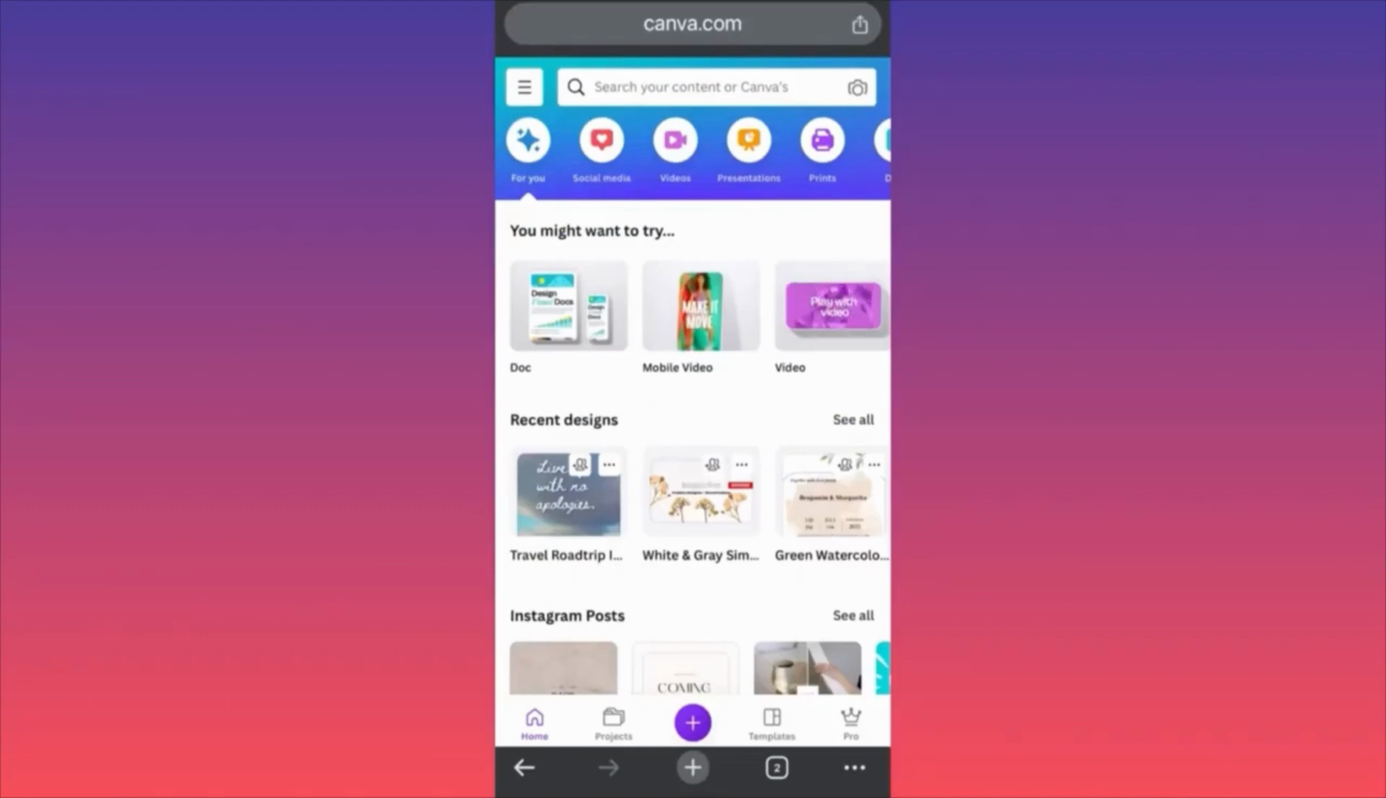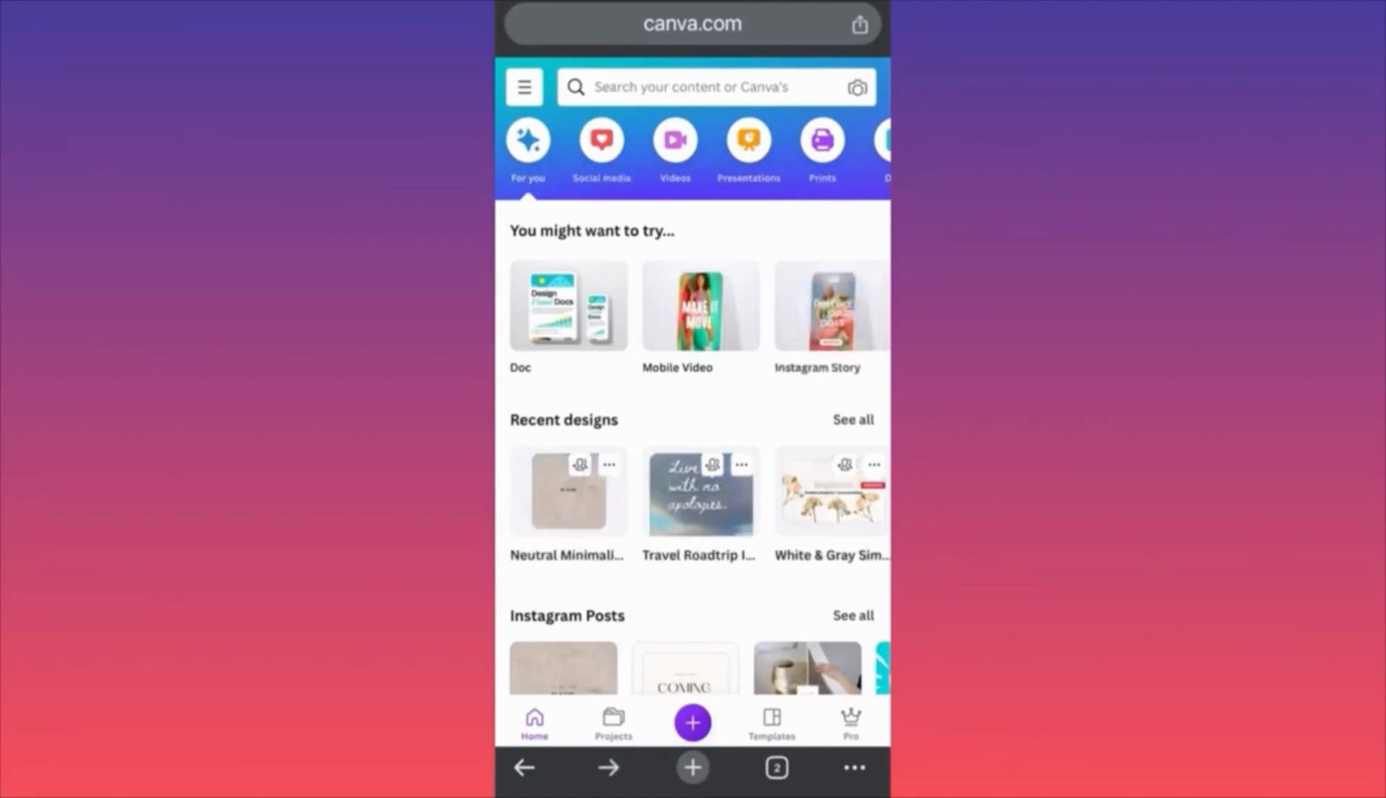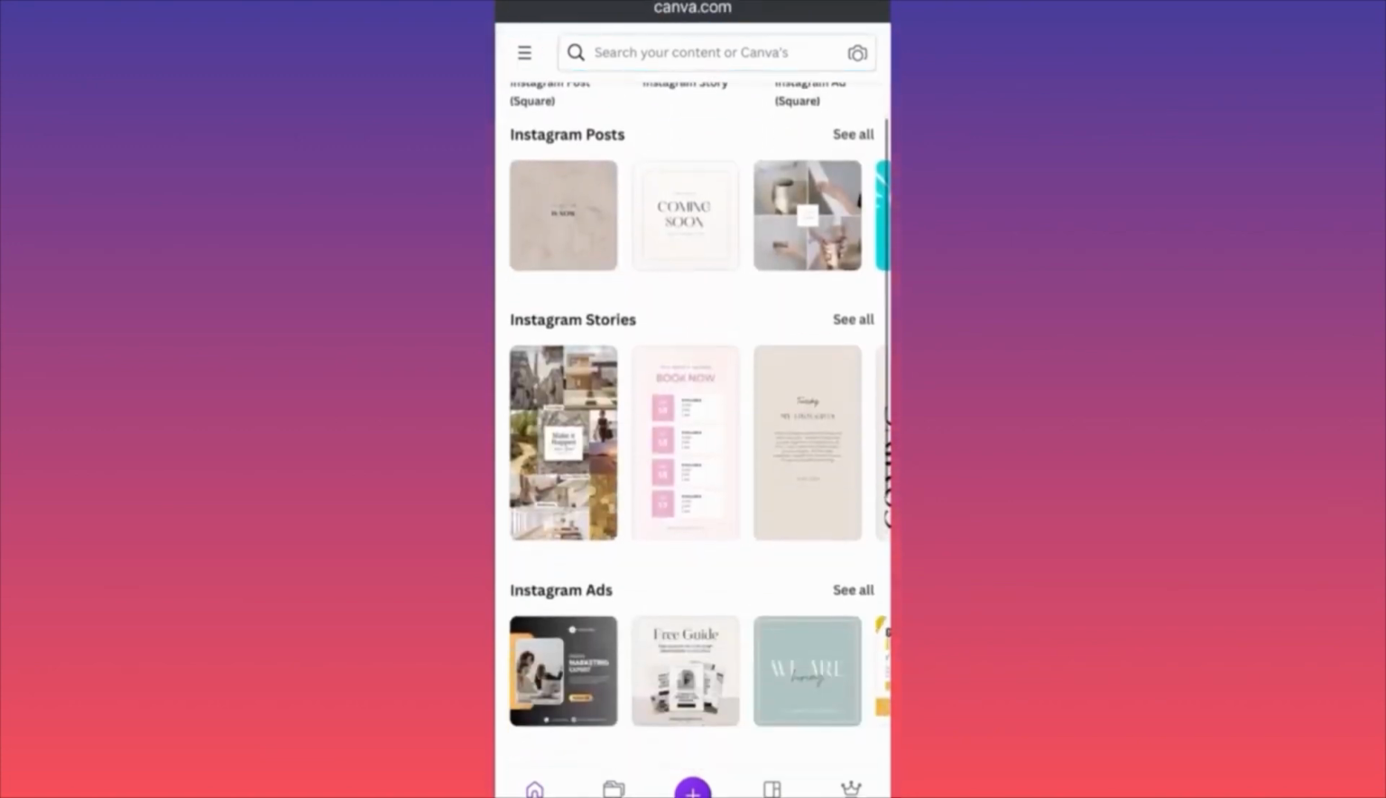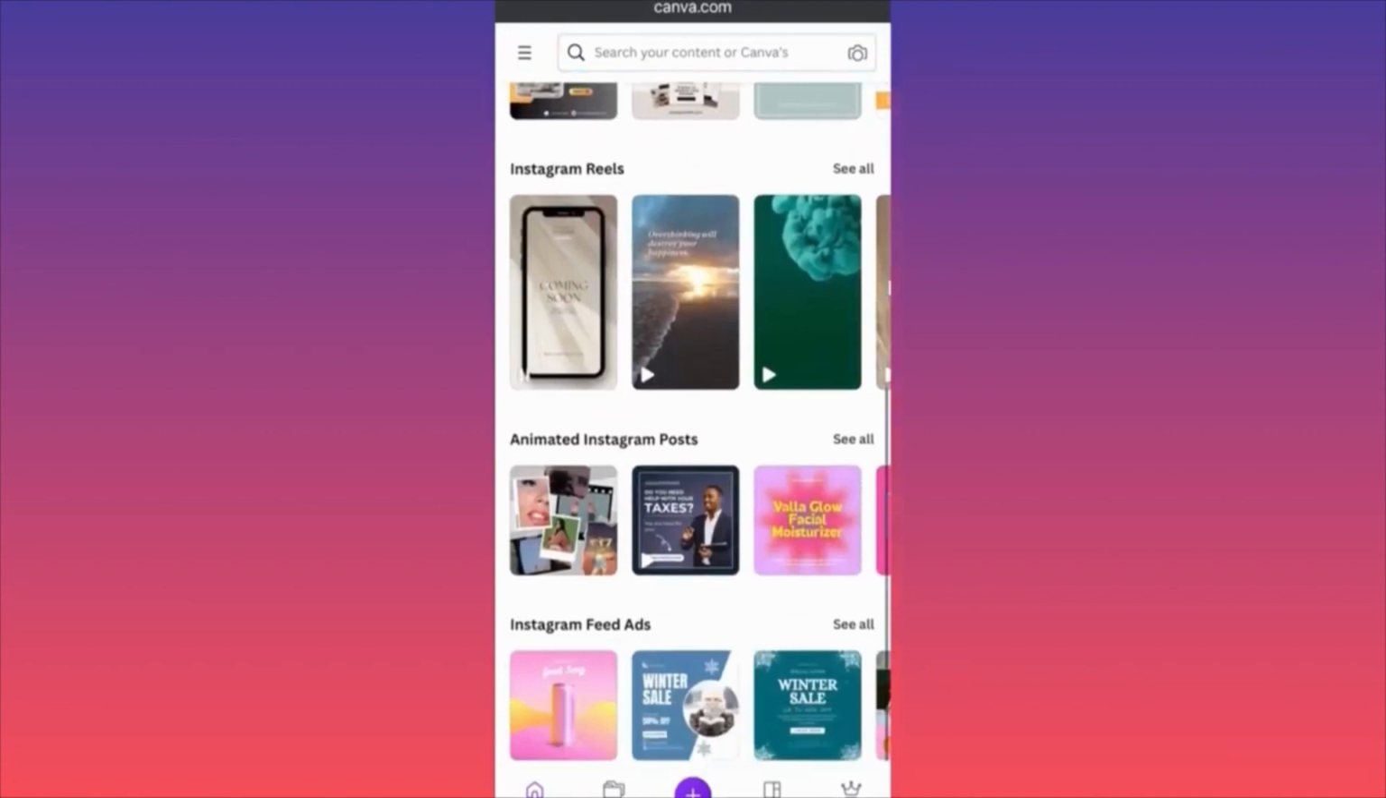Hi guys, in today's video I'm going to show you how to create Instagram Reels on the Canva app using your phone. Very easy guys, very simple. The first thing, you want to click on social media in the upper settings. Then you want to scroll down and click on Instagram, and then scroll slowly to the Instagram Reels over here. Now I want you to click save. Now I want you to click Co.